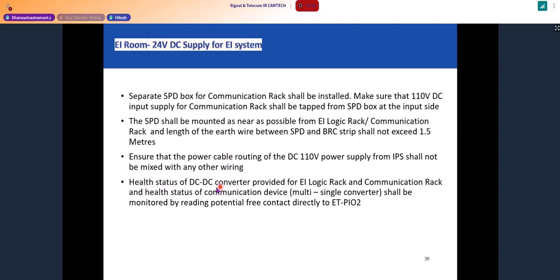And this DCC converter has an inbuilt DC health status contactor. That will not be communicated through other devices; that should be wired directly to the ET502.